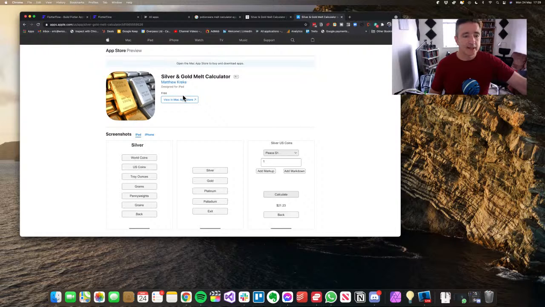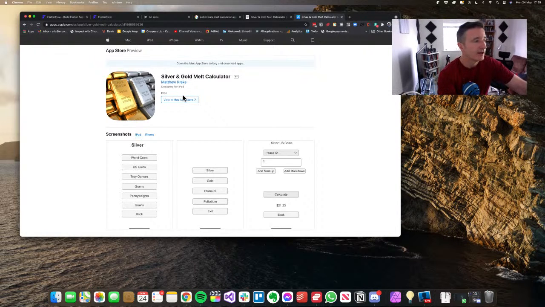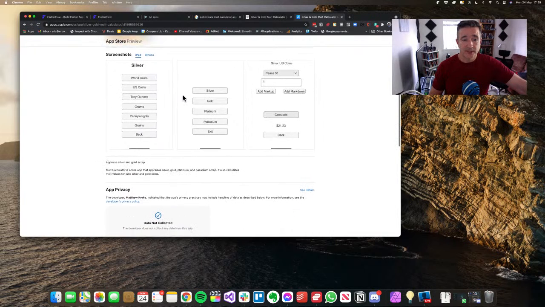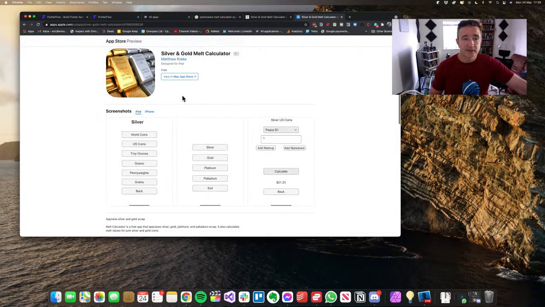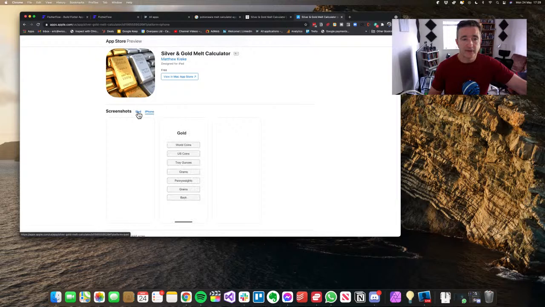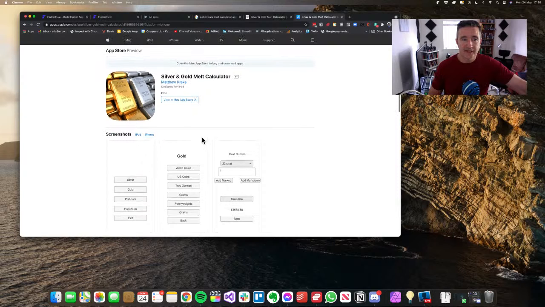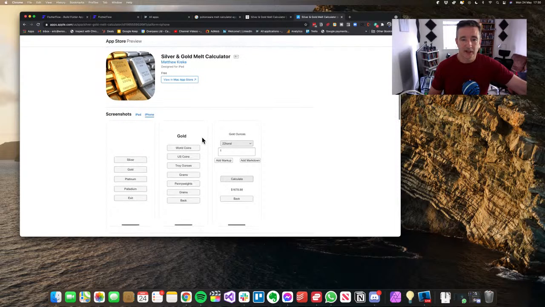So this is it. It's the melt calculator here. Well, you got it released, which is good. By default, I see the iPhone screenshots. It's cool that you have this on here, Matthew. But have you thought about getting some design work on this and just putting some color into it?